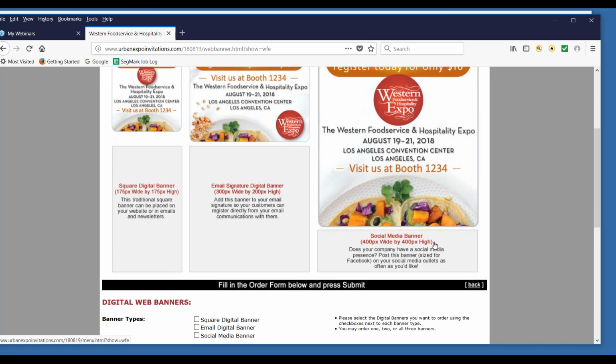If you do need a special size, maybe you're creating your own page on your own website, and maybe you need a banner that's, say, 150 tall by 900 or 950 wide, just give us a call at our customer service number, and we'll be happy to create that banner for you. And we will be showing you our customer service number.